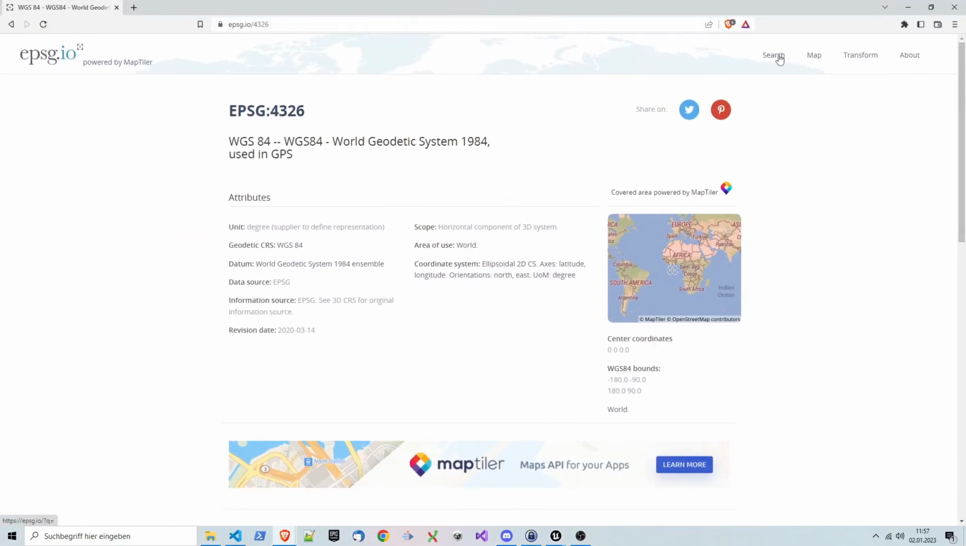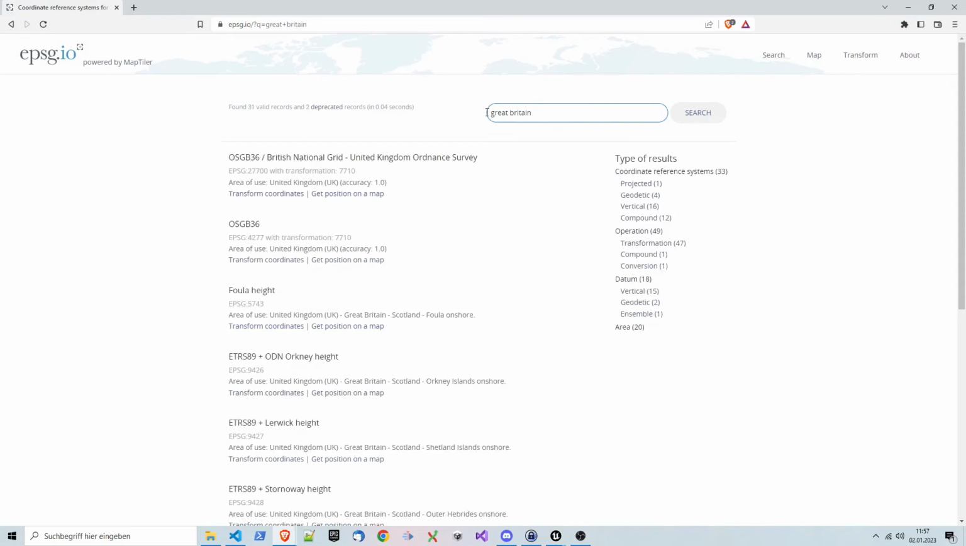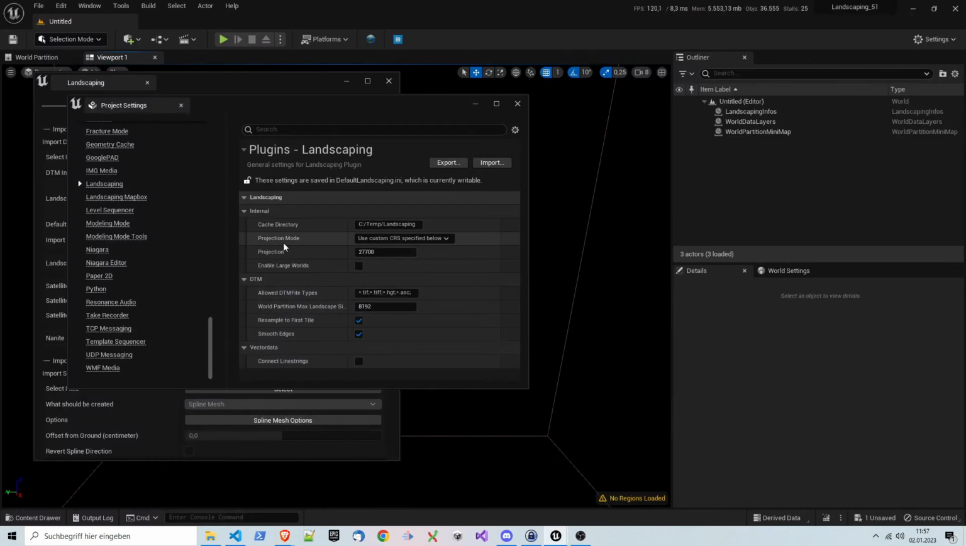You can search here, like if we have Great Britain, you can look here and you see, okay, there's a British national grid and accuracy 1 meter. If you have this one, you would use this EPSG code. So always check this setting when you're getting weird data or if the import is not as you expected it.